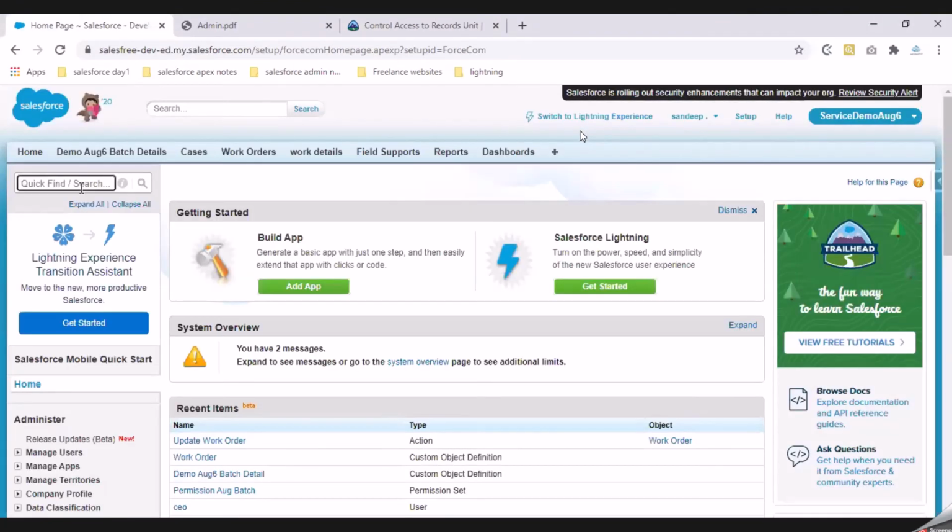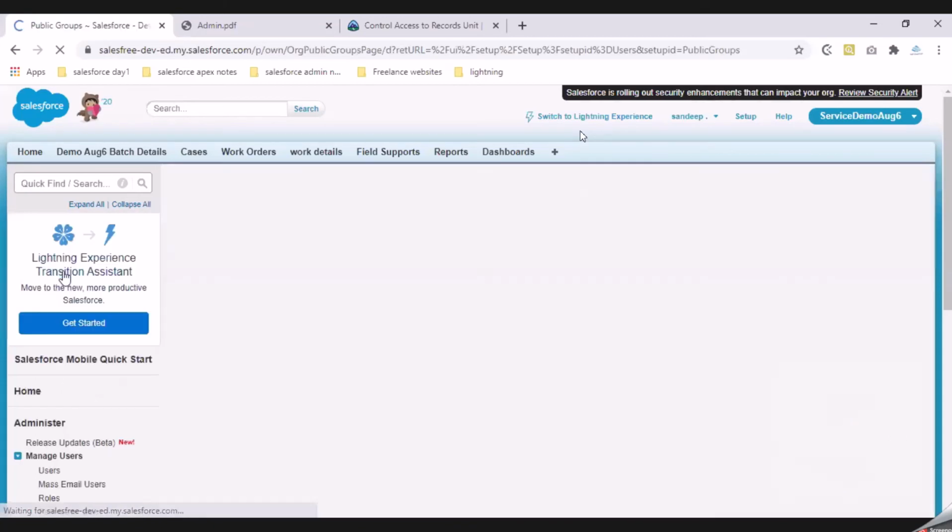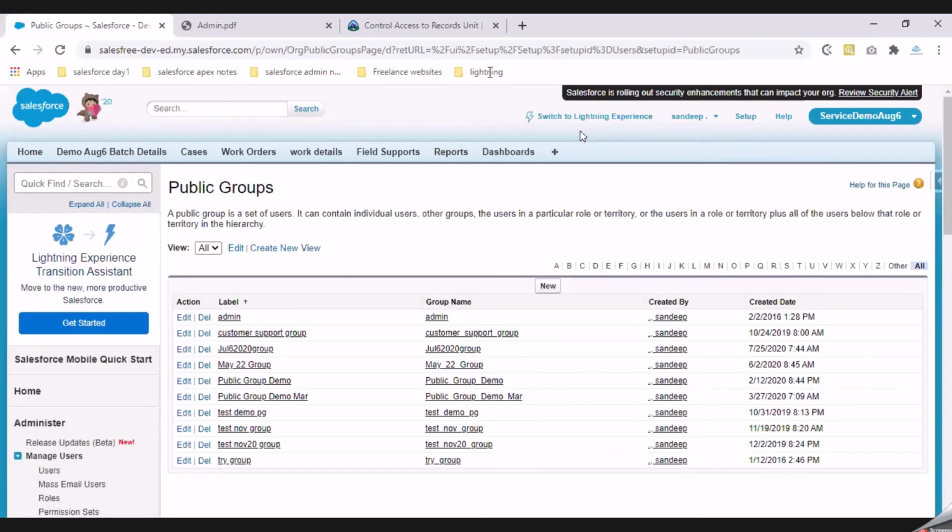So there is this concept called groups. It can be found under your Administrator, Manage Users. You have this Public Groups. If you ask me what exactly the role of these public groups is, it is to bunch a certain set of people depending on what activities they are doing. Depending on certain filters, you can group the people.